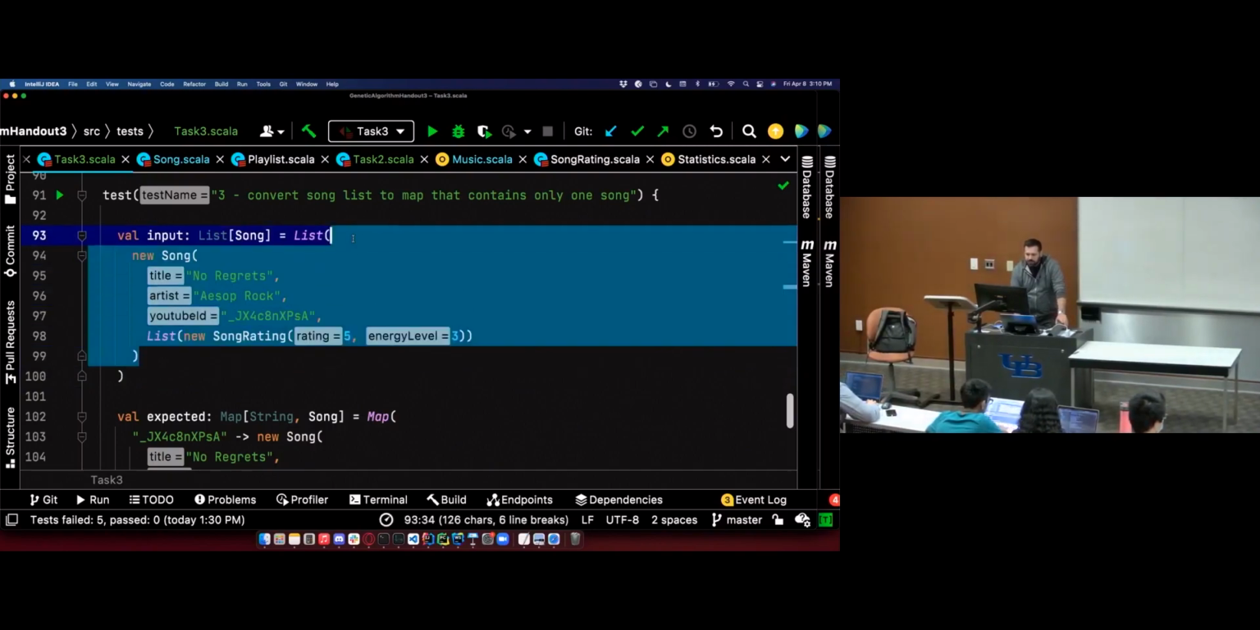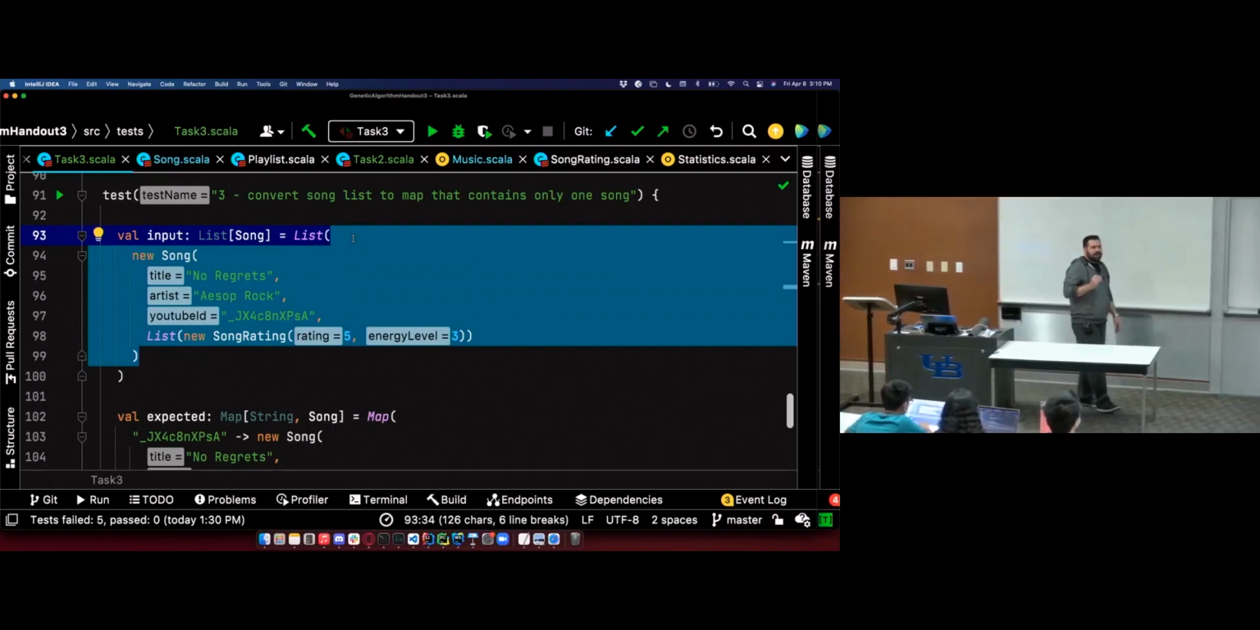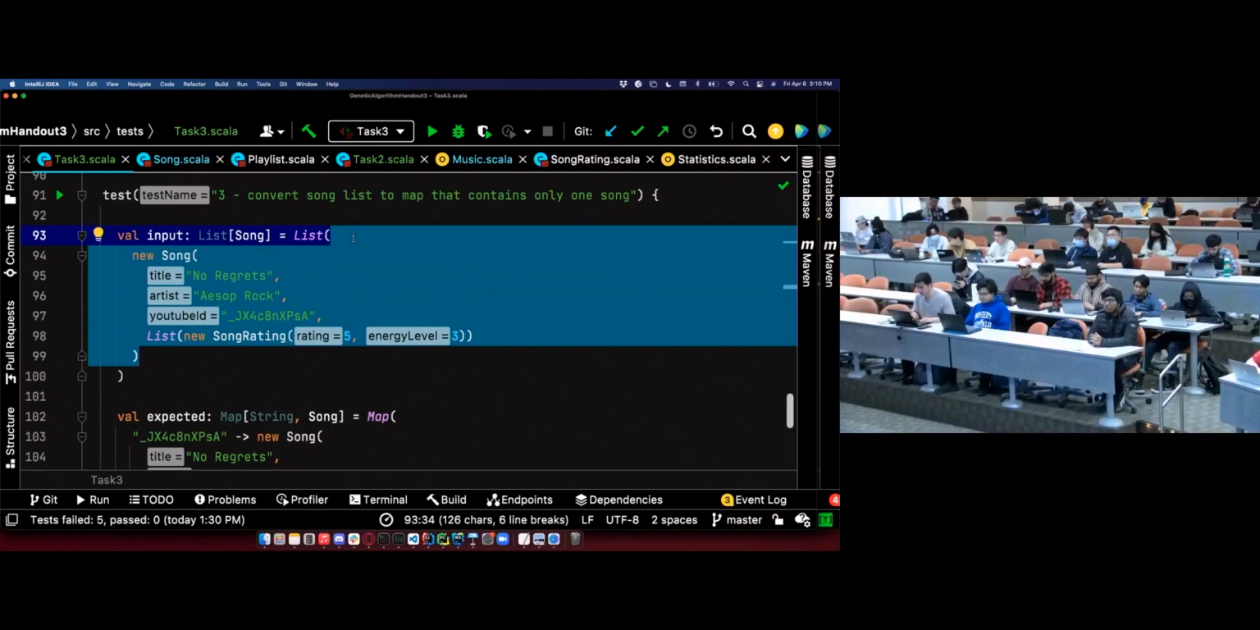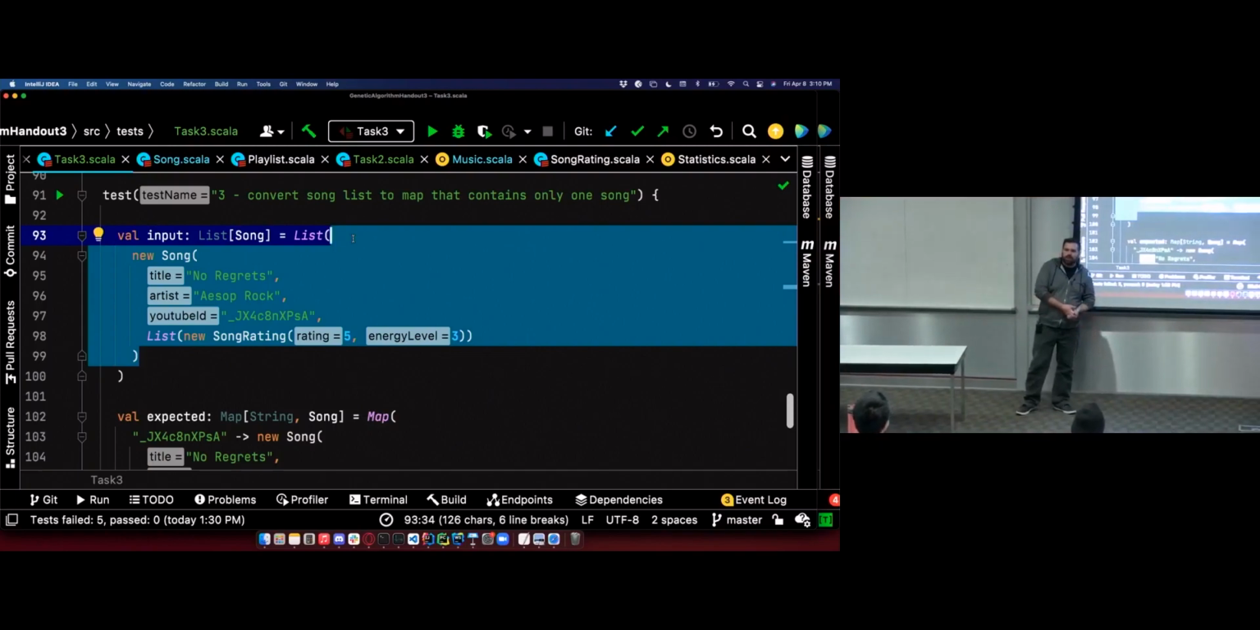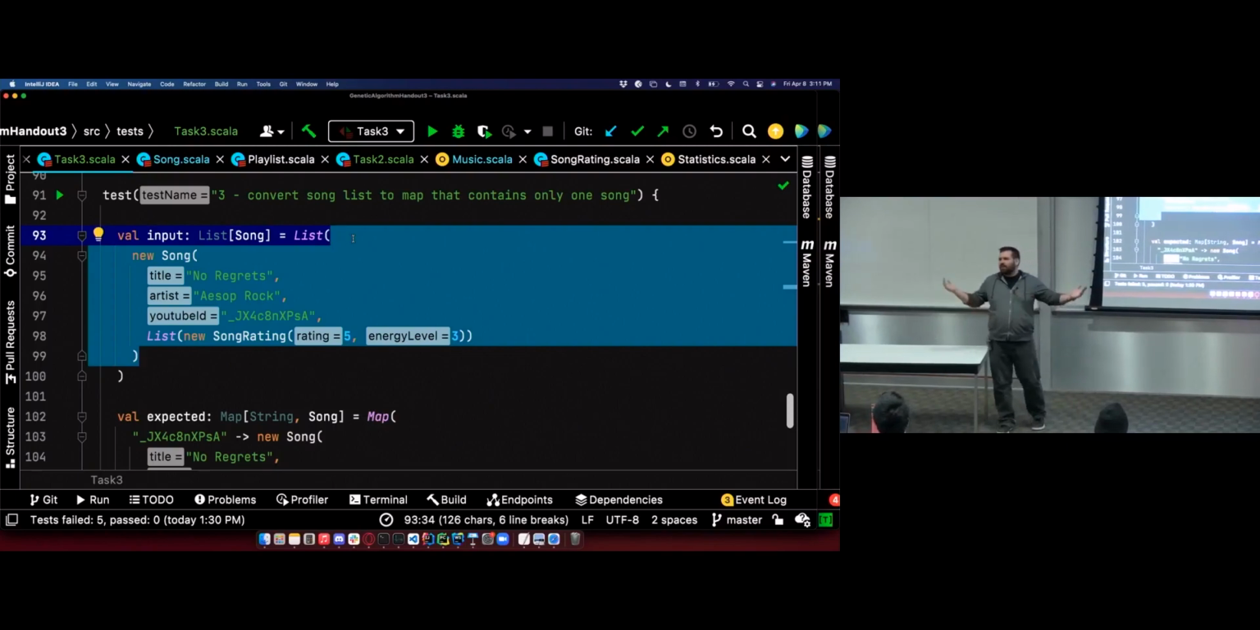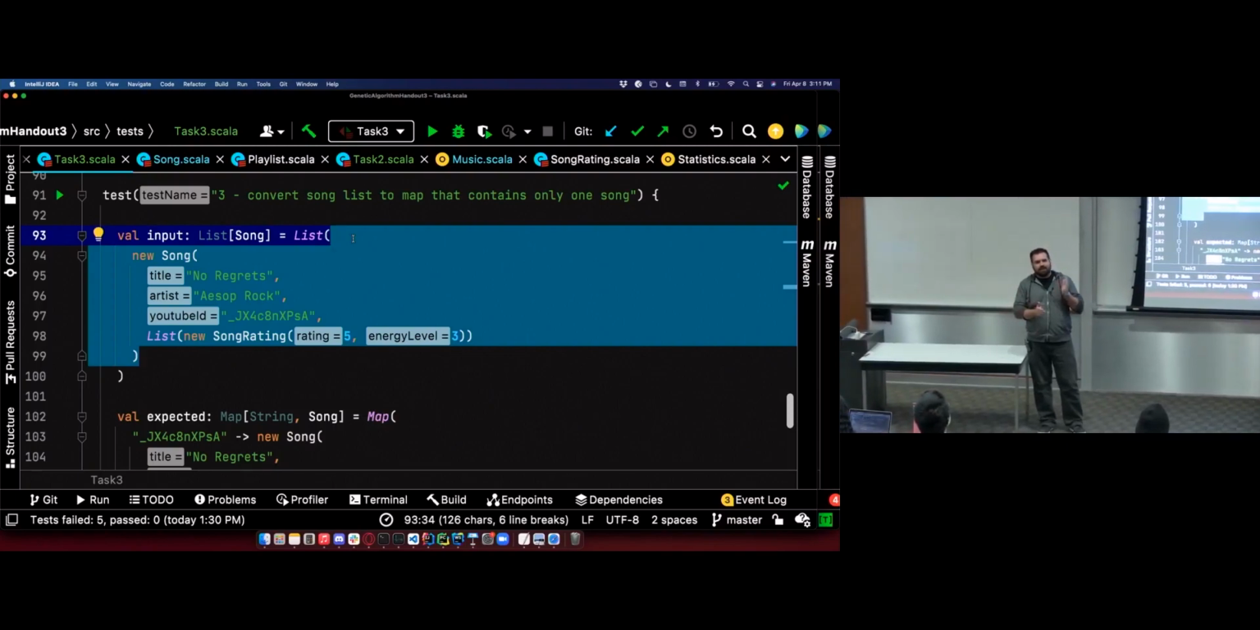Your list here should be the output of your task 2 code. So you have that really long, ridiculously named method, read songs from file without duplicates.